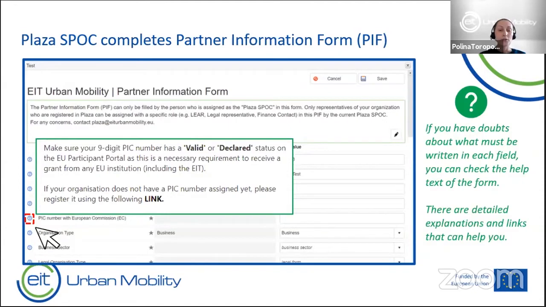So there are quite a lot of fields that you need to fill in, but don't get scared. Next to every field, there is a question mark icon where you can put your cursor, and you can always see what is actually requested for this field. And sometimes there are even links and clear explanations of what is needed. So you can always refer there. If it's still not clear, then you can write to us at plaza@mobility.eu and we will let you know. Next slide.